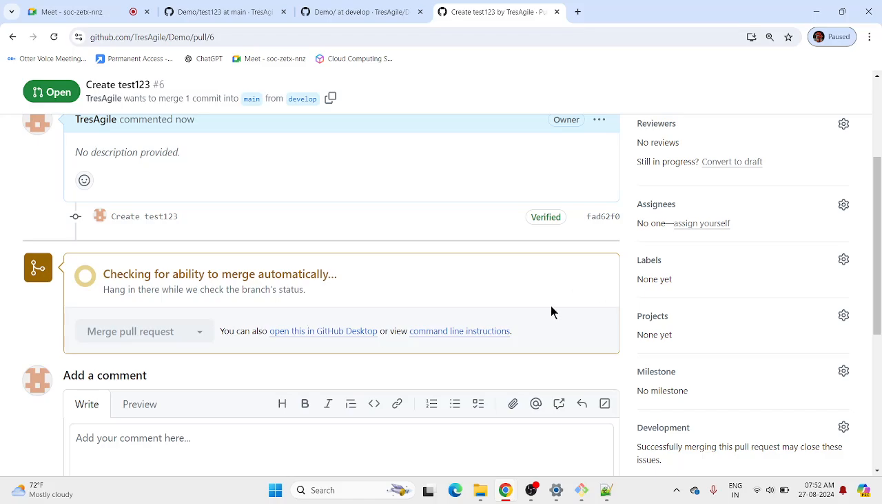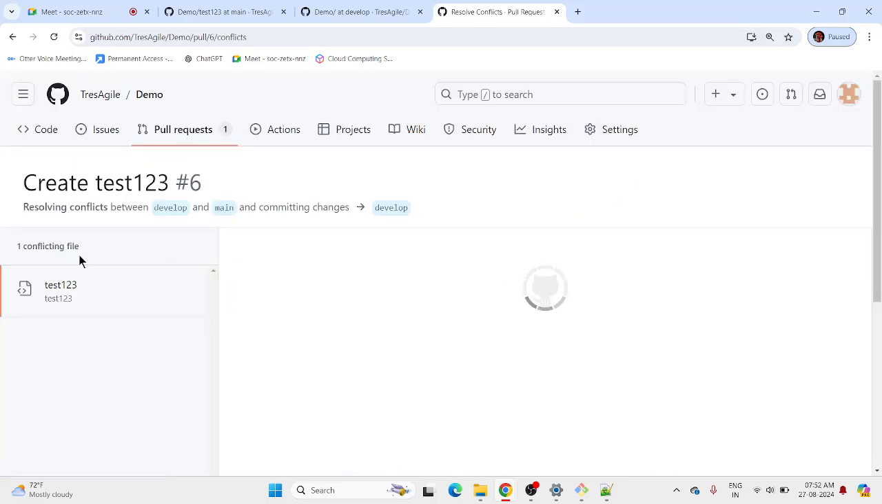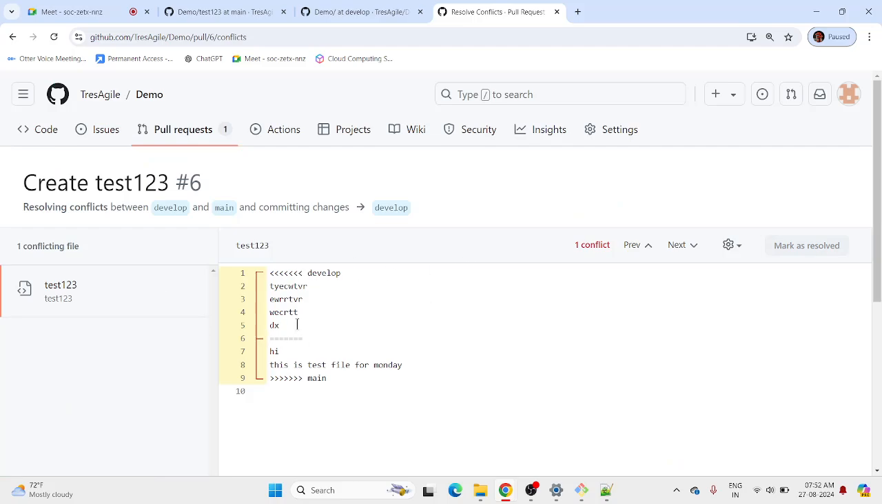Let it create. It will show the option here, resolve conflicts. See, this is the develop branch code, and this is the main branch code. Which one do you want to keep? Let's say I want to keep the develop branch code. Let's remove the main branch change. Remove these symbols also. You should keep only your code, not the symbols. You have to remove everything.